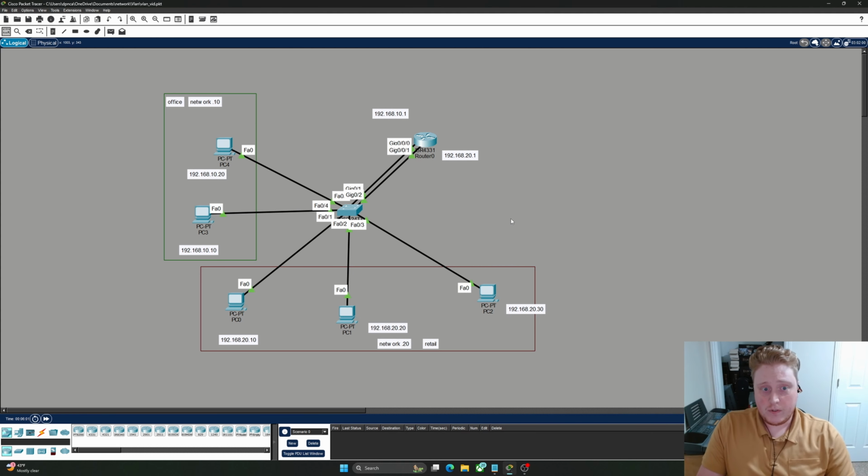So today we're going to be focusing a little bit on VLANs, also known as virtual local area networks. We want to focus on this subject today because, as you can see here, we have one network of .20 that has our retail section, and then we have our other network in the .10 that's focused on our office computers.